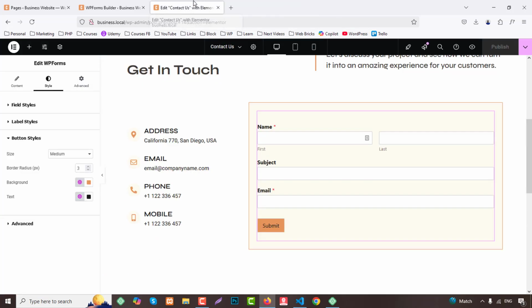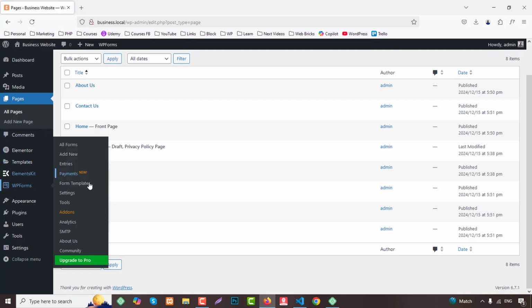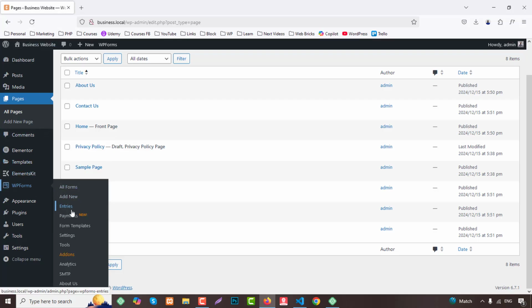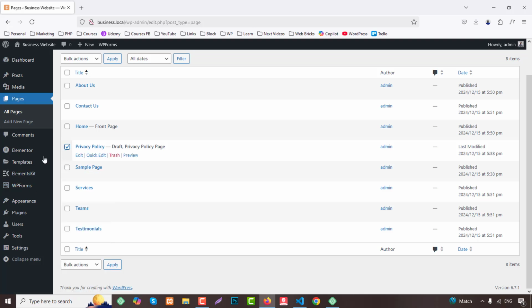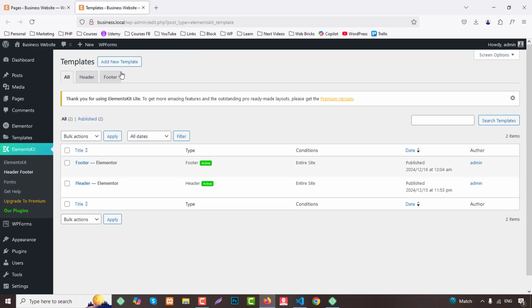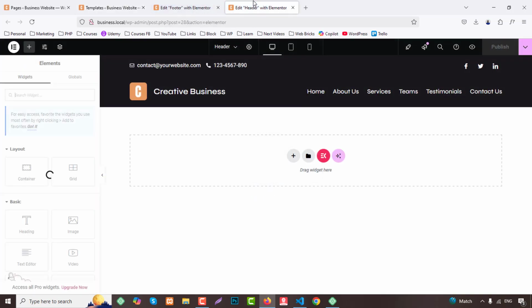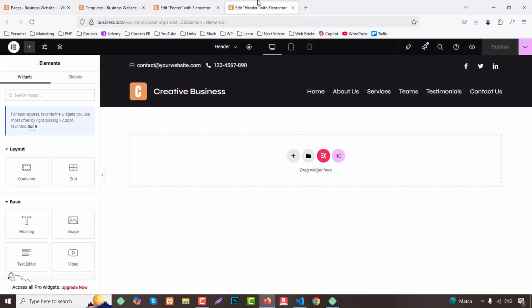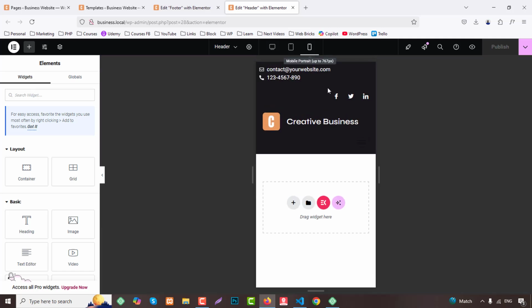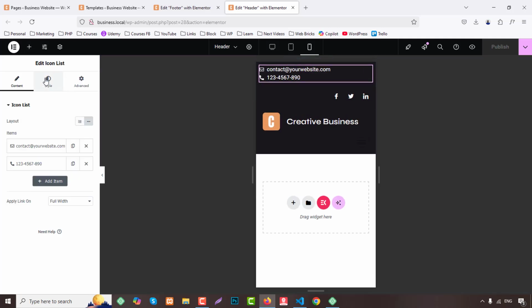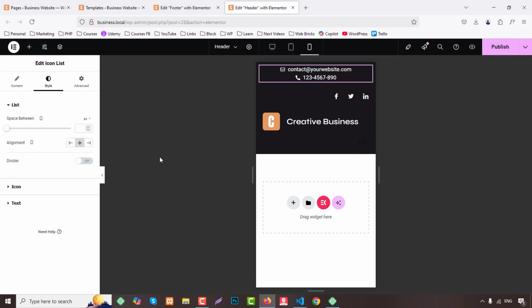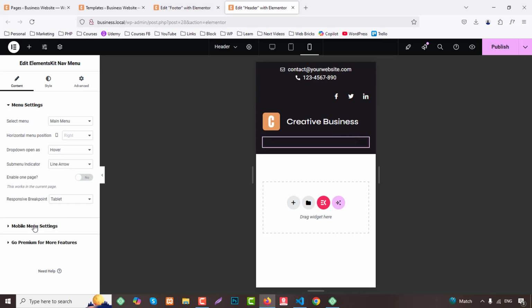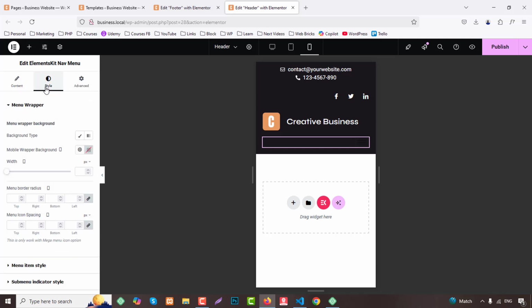Now we have to do our responsive part. So go to elements, go to header footer builder. Then edit with Elementor header footer. So first we check our header. So here refresh the page, and first mobile version, and we can go to style and alignment center. Perfect. And here go to our mobile menu settings, go to style, and here we can choose background.